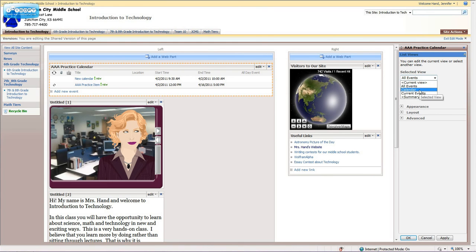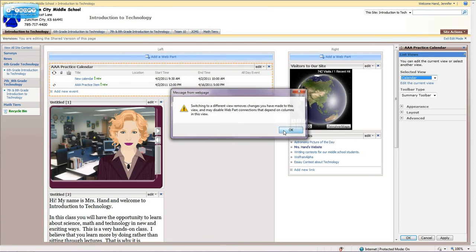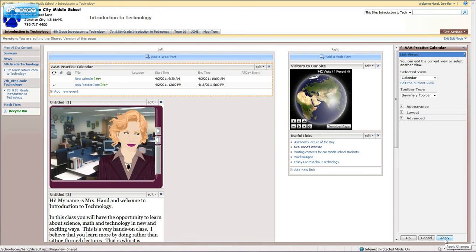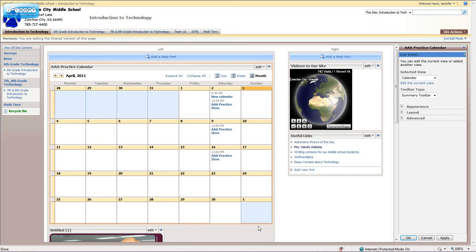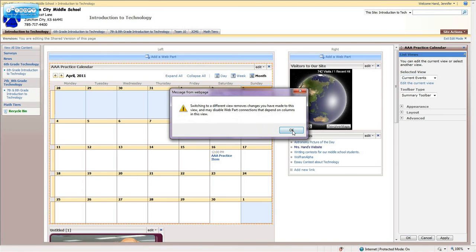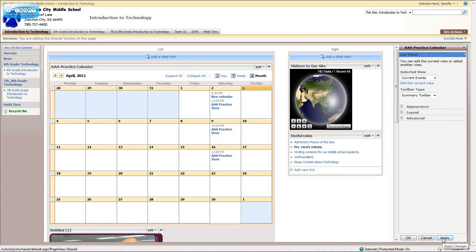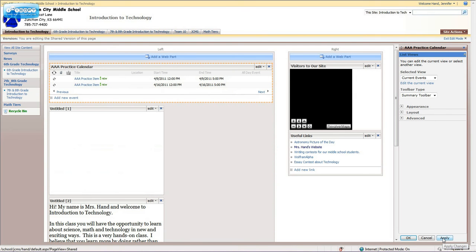You can also click on Calendar. You keep getting the same pop-up, and click Apply. It takes a minute for it to apply, and then you can see the whole calendar. So if you would like to display your whole calendar, you can do so. People can change it from day to week to month. It's a different view. And you could do current events and click Apply. This way you can see what different options you have for showing your calendar on your page.